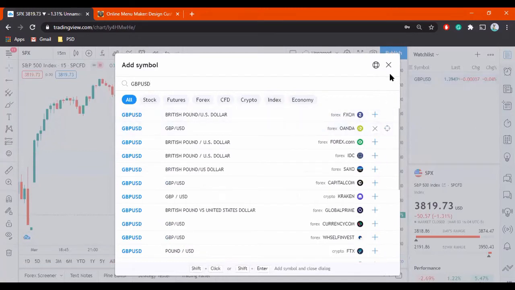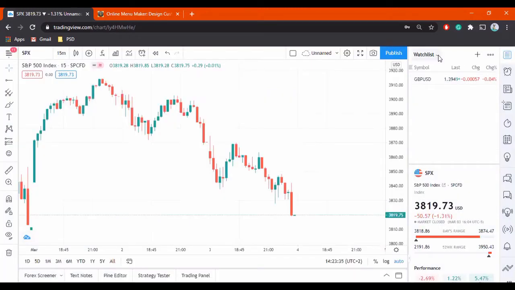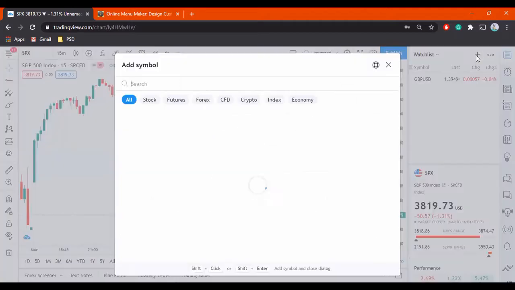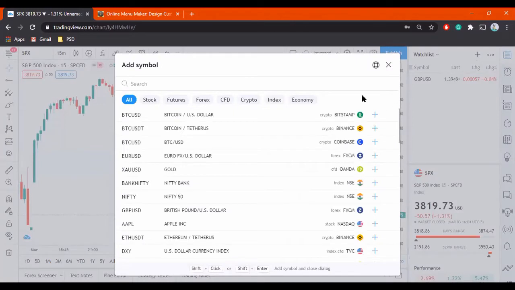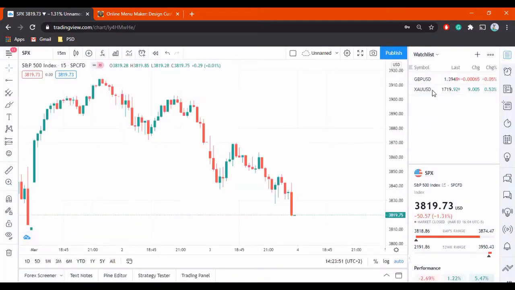So when you want to add, you see where it says watch list, you want to use that plus button over there. That button will then give you the option where you type out what you want, and then you can add everything that you want to add. So let's say I'm trading GU and gold only, so that's what I would have on my watch list.